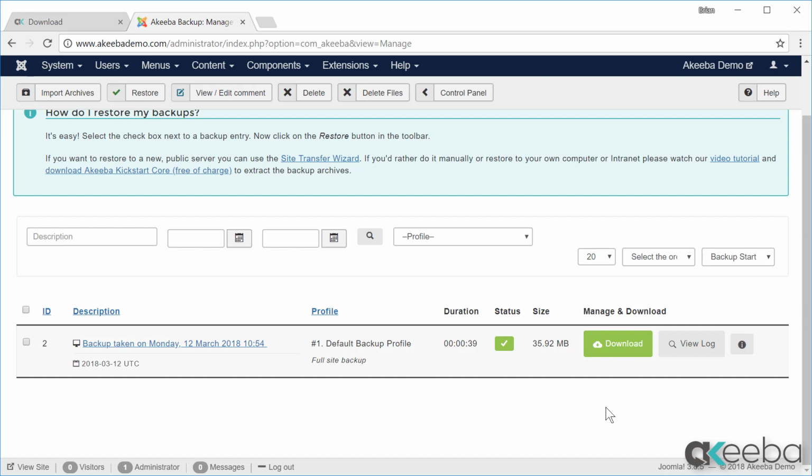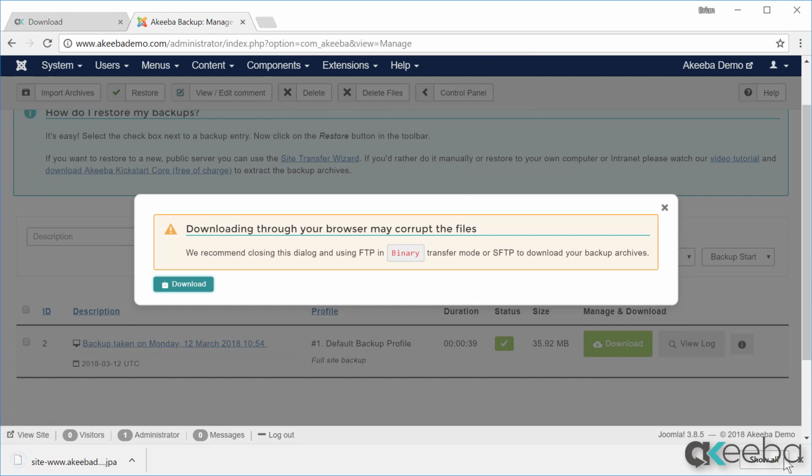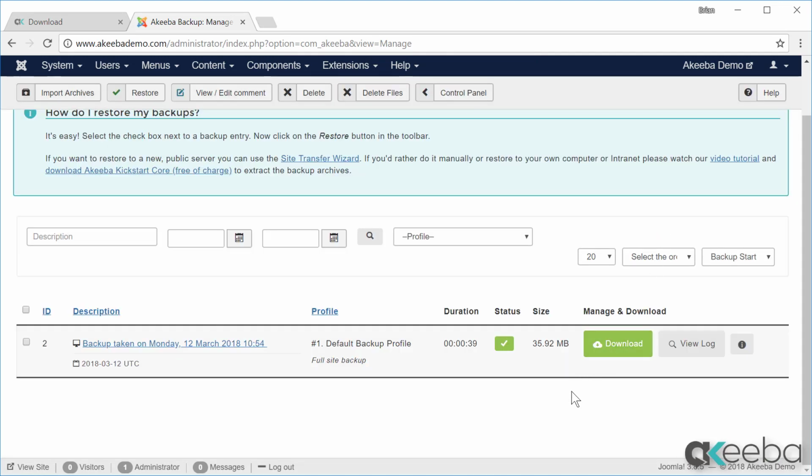A backup kept on your website is as useful as a set of spare keys stored inside your house, so it is important you download the backup from your website to your own computer. You can do this simply by clicking this button and then on Download. Once you have downloaded the backup, you can, if you want, delete the backup file from your website.